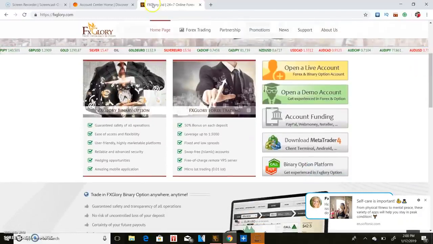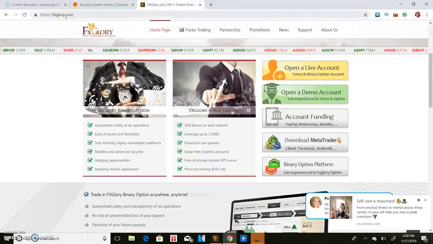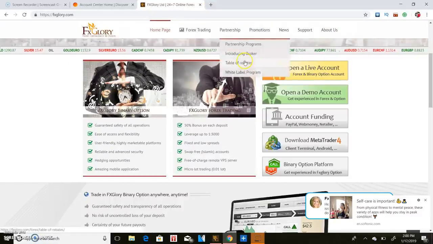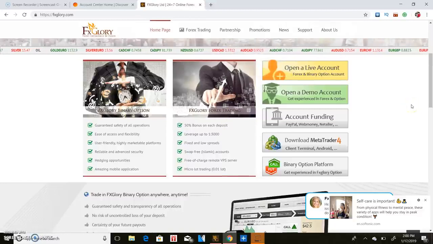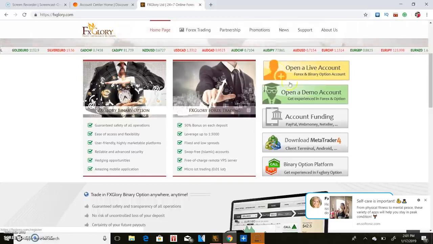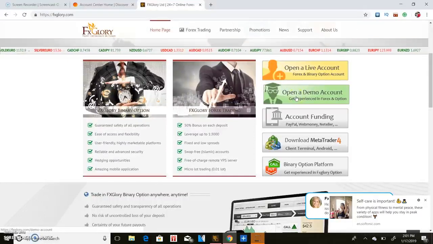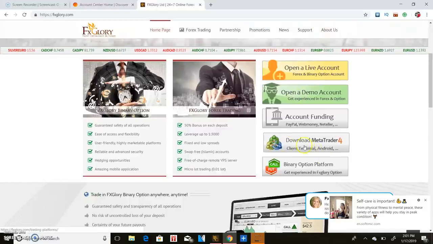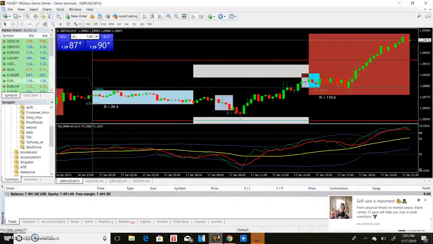So you can go to fxglory.com, and I usually just use FX Glory to trade demo. You could also use Trader's Way to trade demo as well. But when trading live, every now and then I might use FX Glory, but I'll use tradersway.com. You can go to FX Glory, click on open a demo account, and download the MetaTrader 4, which is this right here. This is what's called the MetaTrader 4.